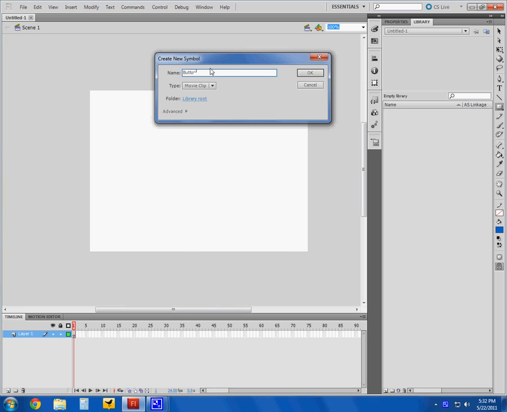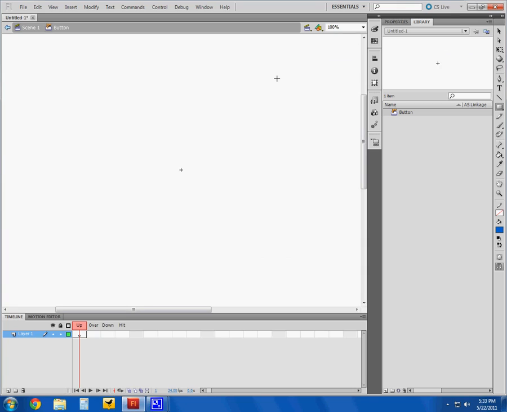Keep it very simple for today. And for the type, I'm going to select a button, and keep everything as default the same. Click OK. And we notice my screen changes. And essentially what that means is that I go into my button editing mode here. Since I've selected the rectangular tool, I can go ahead and create my button for myself.